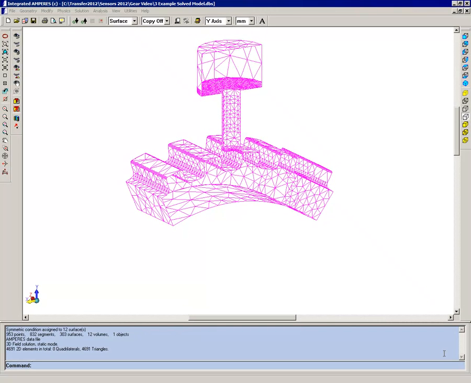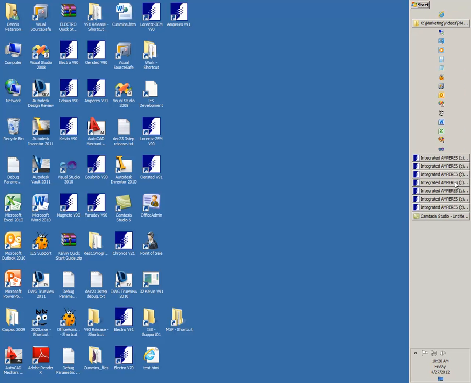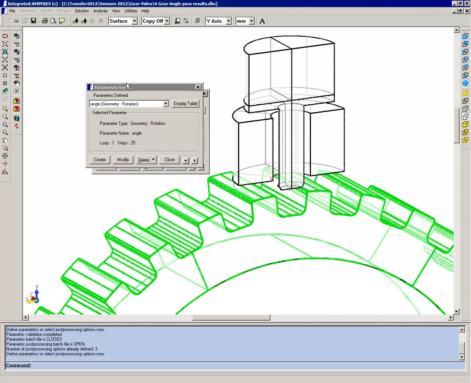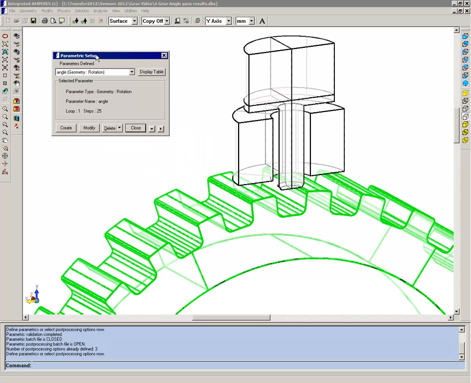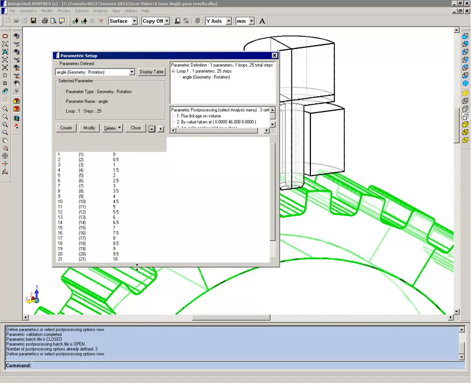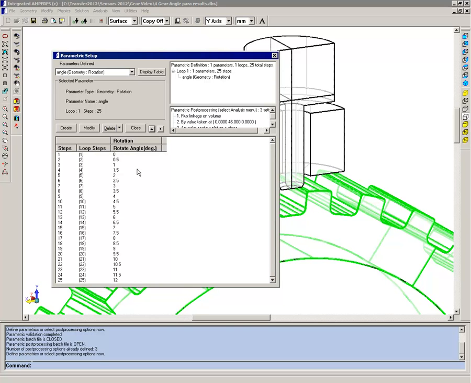So now that we've understood how to simplify the model, I'll show you now the results of a parametric rotation. So in this model, we've defined a parametric which has a single parameter, which is the rotation of the gear. And we solved the model 25 times, and we rotate the gear through a total angle of 12 degrees.